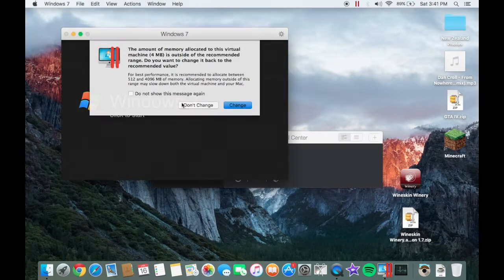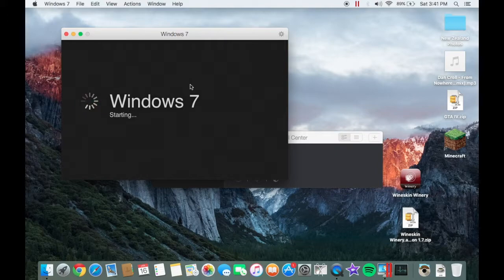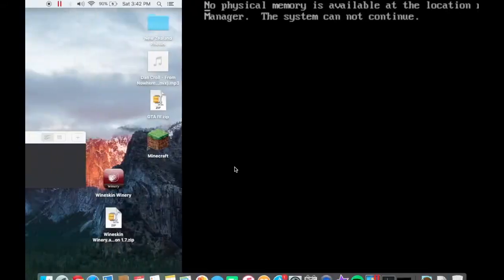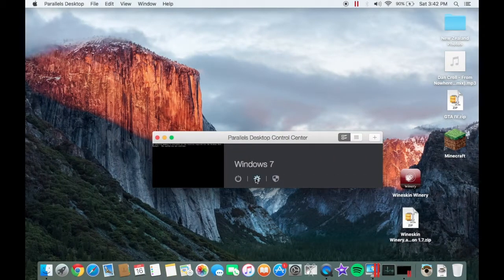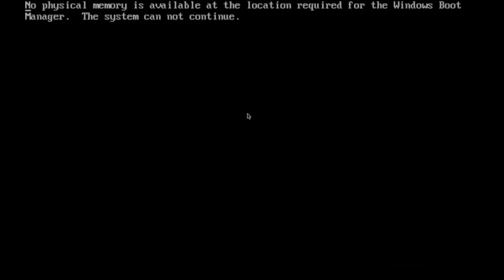You start it up and I hit don't change and don't increase, because that's what I usually have to do if the settings have more than it usually thinks. And then this came up. But then the problem with that is when it's like that, you can't actually change this stuff, but there's no way to shut that down.